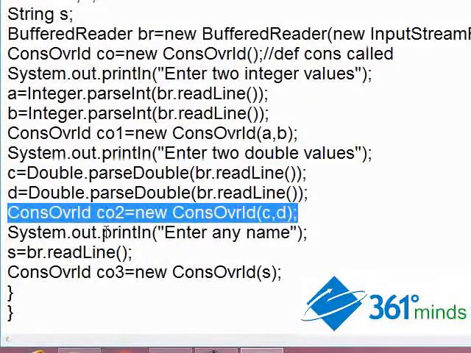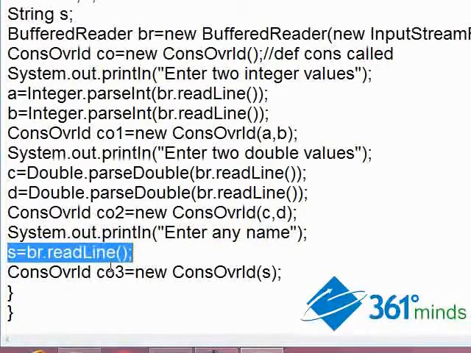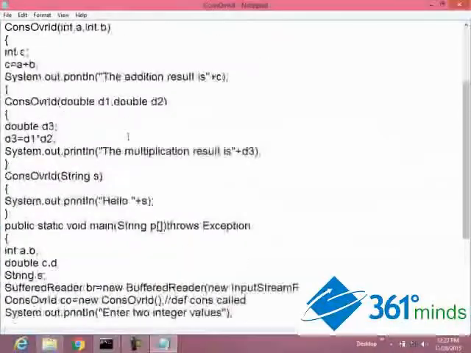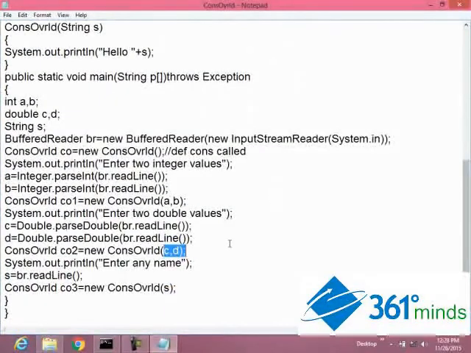And in the system out println in the third section, I've asked the user to enter a name, and the name is read. For CO3 I have once again called the method, and what I've passed in are the values that I've taken here in this method. So after having done that, all the three operations would have been done with the same method name. You will understand more when we run this program.